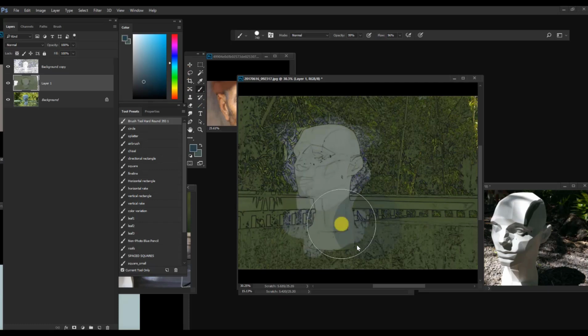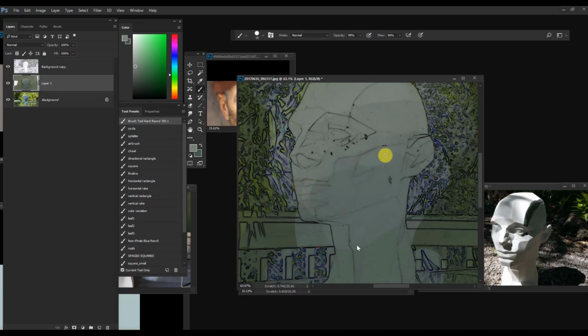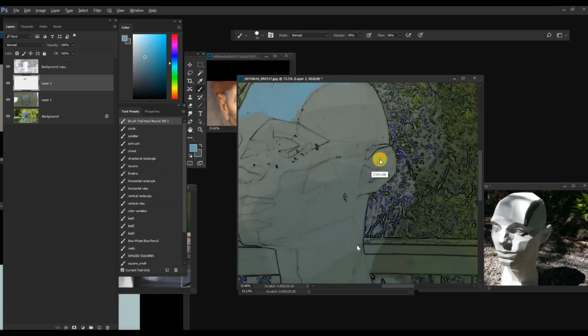try to figure out what these values would be. So we know the light's coming from the top. So let's isolate everything that is facing upward on a new layer. We know that's facing upward.